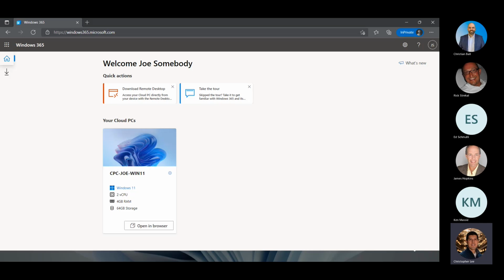So if I had a Windows Enterprise 2 vCPU, 4 gig, 64 gig storage as one license, and I bought another one at 4 CPU, 8 gig and 128 gig storage, I could assign both of those because there'll be different checkboxes as available licenses for that user. In that case, that user will get 2 cloud PCs, one of each size. You cannot assign more than one of the same size. So this user has a 2 vCPU, 4 gig RAM, 64 gig storage Windows 11. I can't give him a second 2 vCPU, 4 gig, 64 gig storage cloud PC. You can only have one.